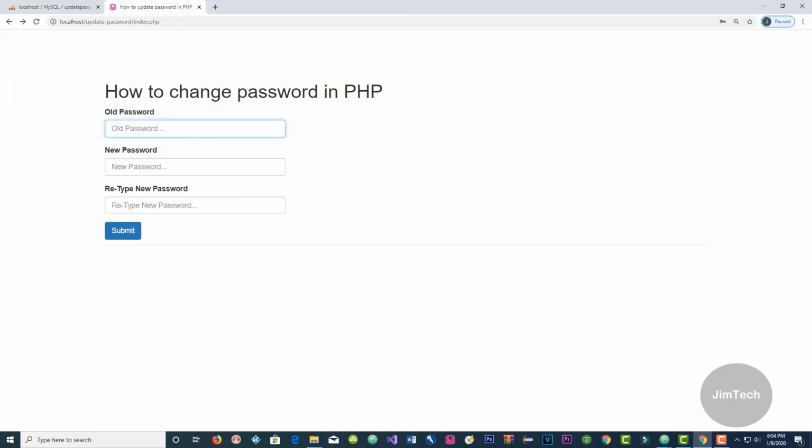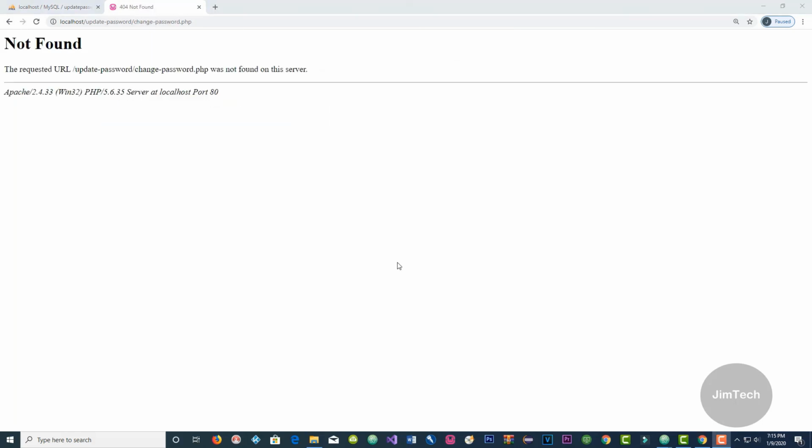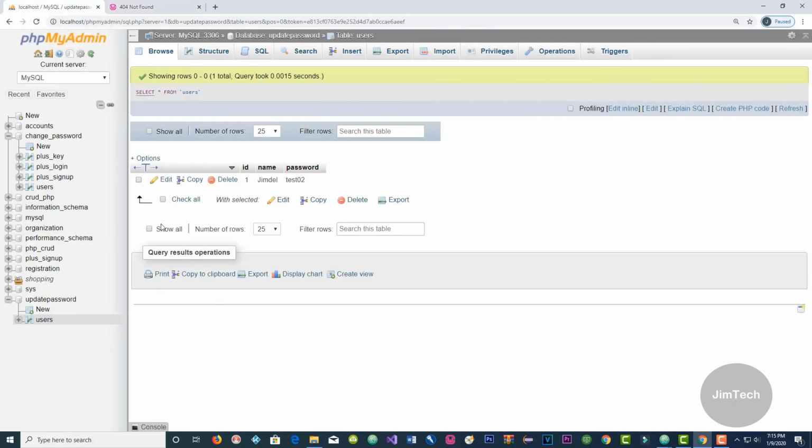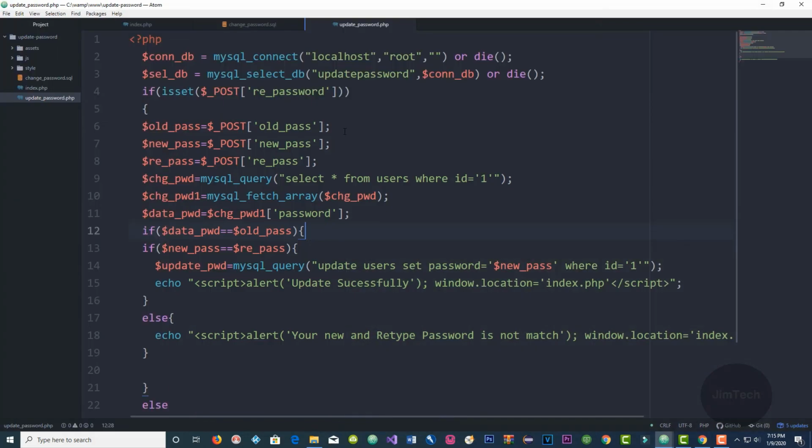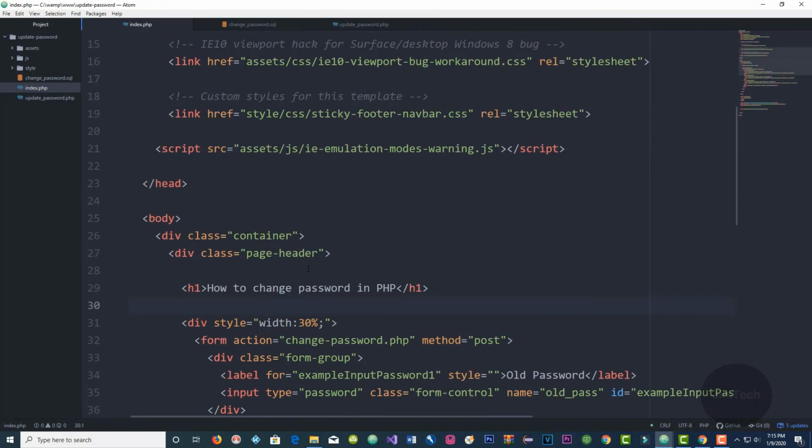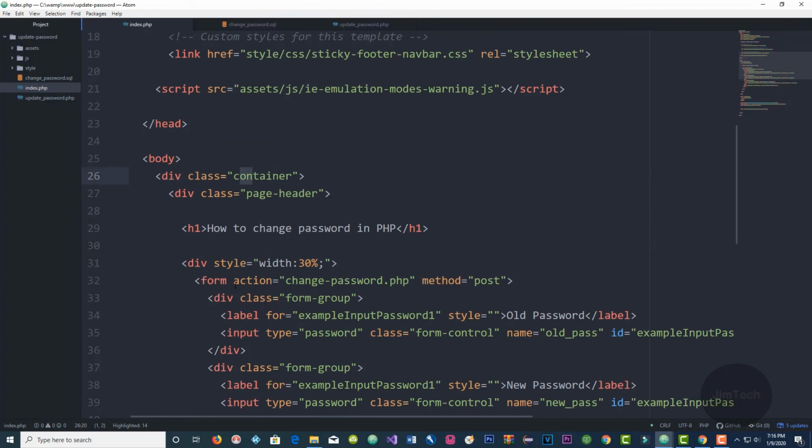Let's go back. Okay, guys, we got an error here. It says change password.php was not found on this server. Let's go to our code. Let's check our index.php to see what's going on. Okay, now we have index.php and update password.php.